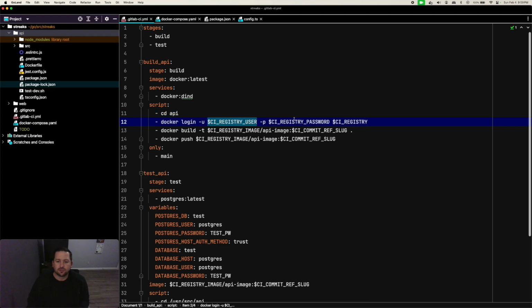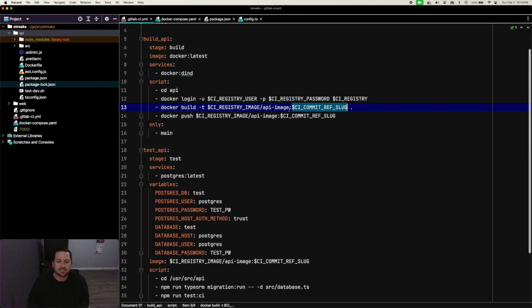And so what these variables are, things that GitLab actually provides. I did not set any of this up, but we have our Docker registry for all of these. And so we just log in, Docker login, we build our image. This is where it's going to be stored, this is what it's called, and then this is the actual commit reference. That way they're all going to be called this API image, but this is how to identify the differences between those.